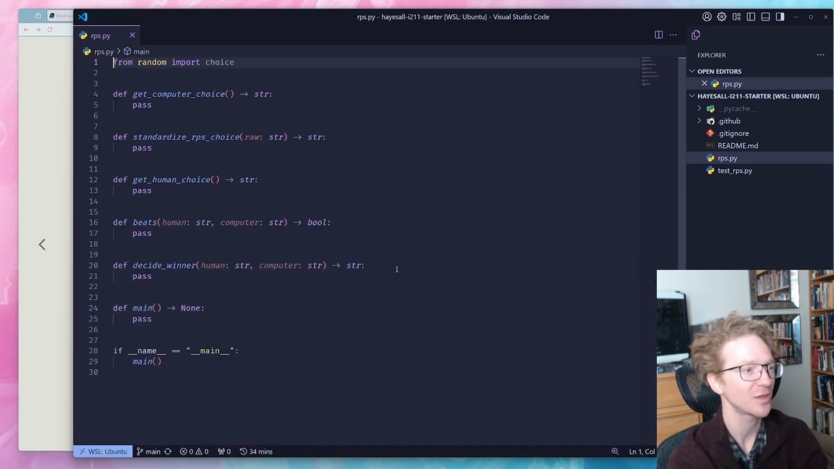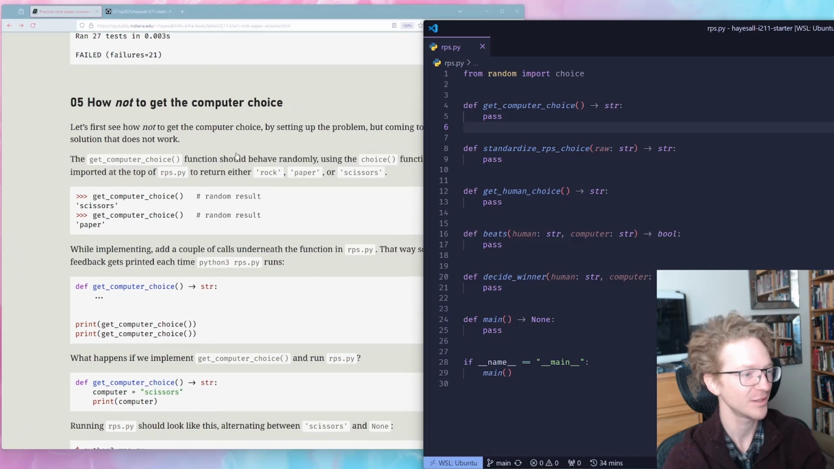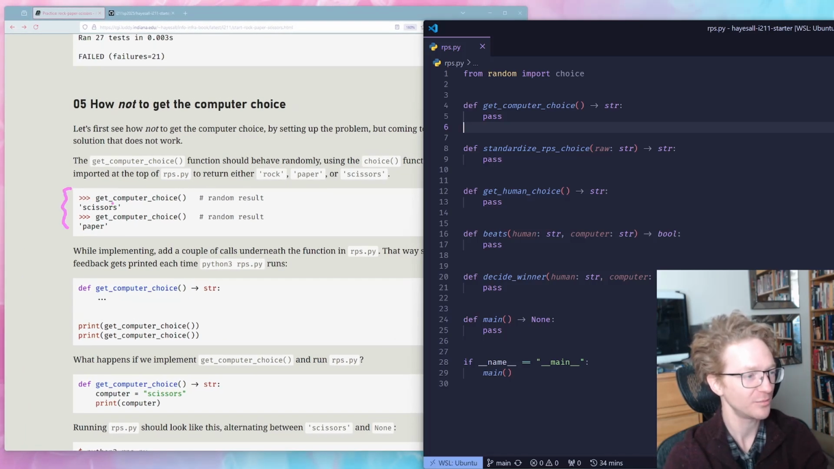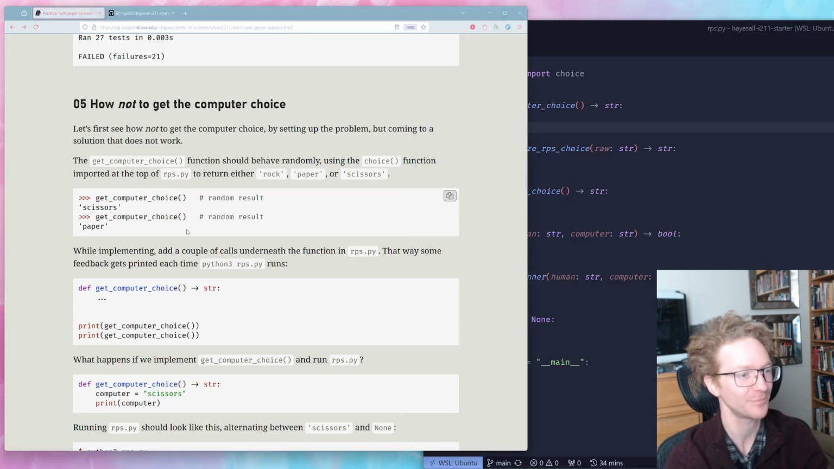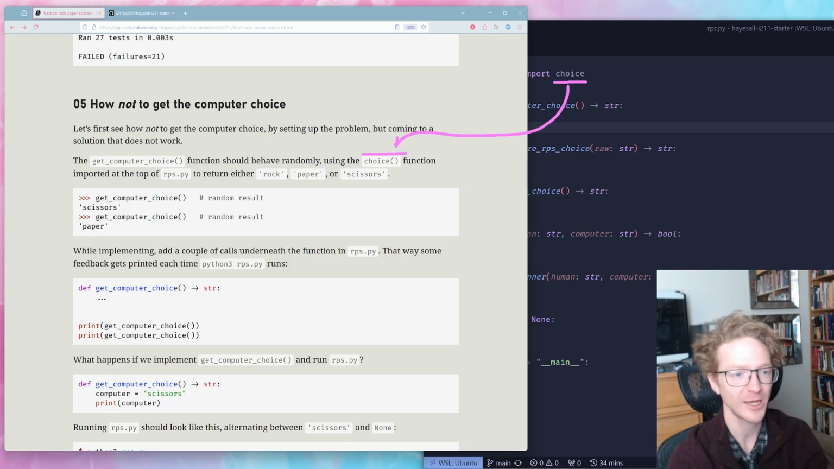Okay, so back over here, now we want to actually think about how this function is going to work. So maybe we can look at these two things side by side. Okay, so the way that we want to do this, get computer choice, if we just call this function as is, notice that it might return scissors or it might return paper. So every time we call this function, it's potentially going to return something different. In other words, the getComputerChoice function should behave randomly using the built-in choice from the random module in order to return either rock or paper or scissors.